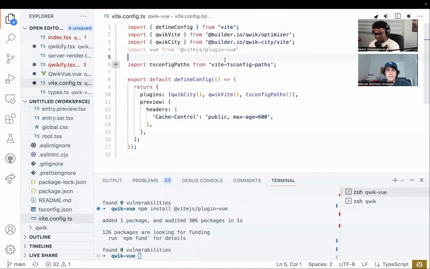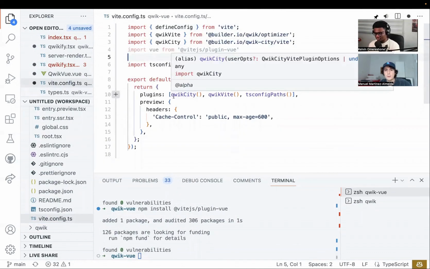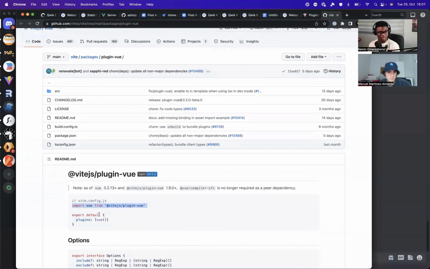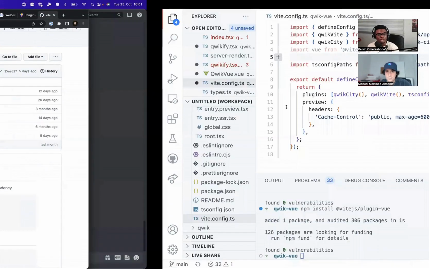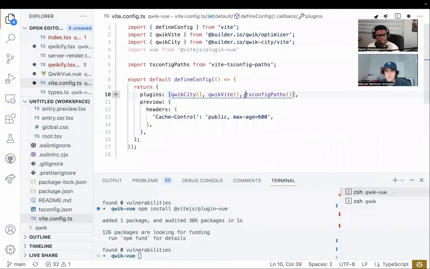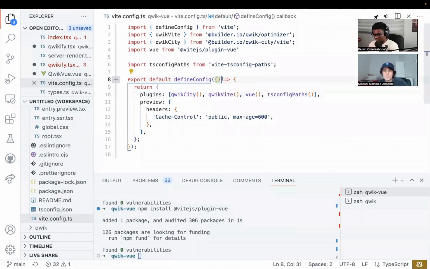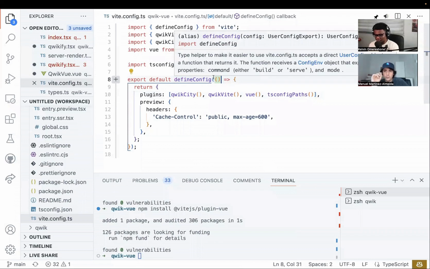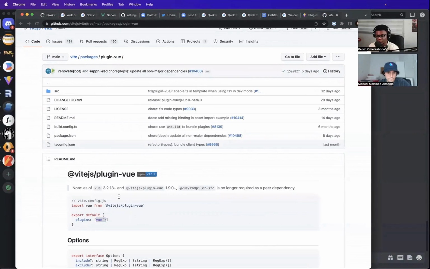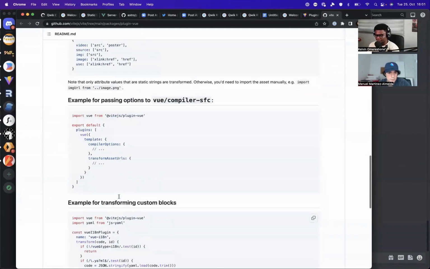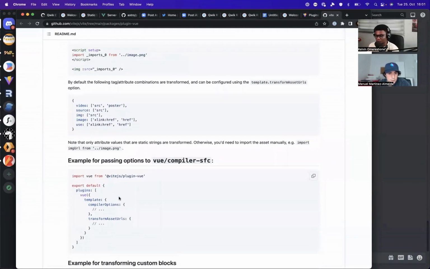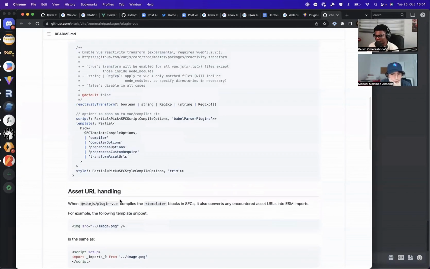I think it might be a challenge if there is some sort of conflict between the Qwik Vite and Vue Vite plugins, but we'll see. So we add it. Okay, so in theory, now in Vite we have the Vue plugin. So in theory, if we try to load a .vue file, it should work. Let me see.